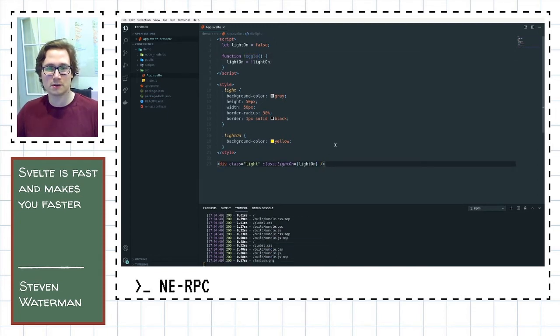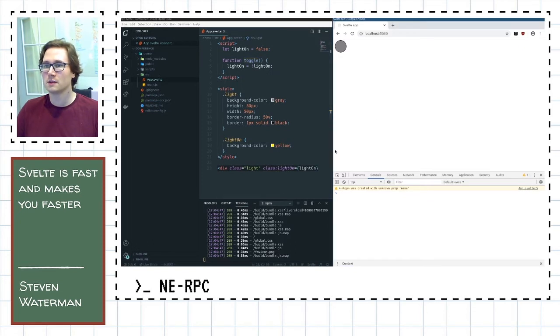If we want to do event handlers in Svelte, again, it's easy. On click equals toggle. And you could use an arrow function in there, that works as well, but it tends to get a bit long and a bit messy. So now we click on that, it goes yellow. Yeah, that's it. That works.